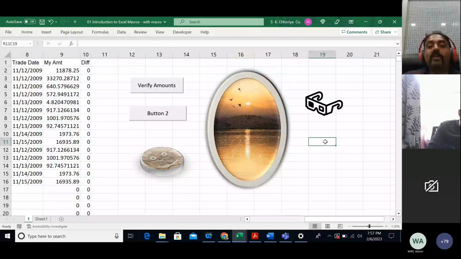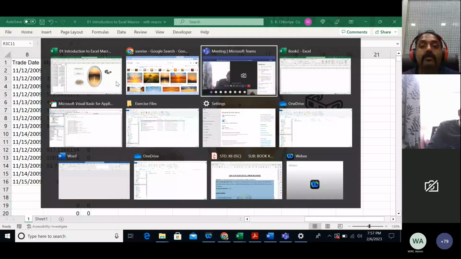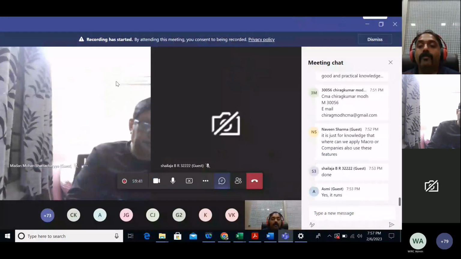It's providing cosmetic effects to the shapes and images, and that's what makes it more interesting than this boring brown colored button. Okay. So that's about assigning macros to buttons or shapes or images or icons. Does anyone have any question on this? Okay.